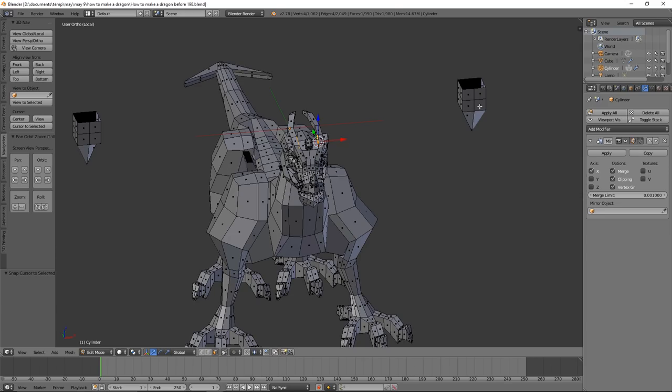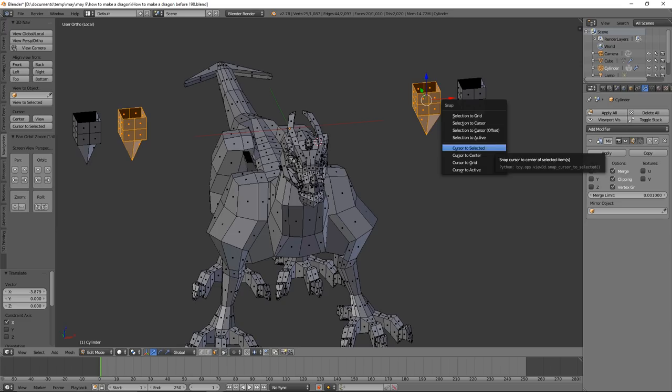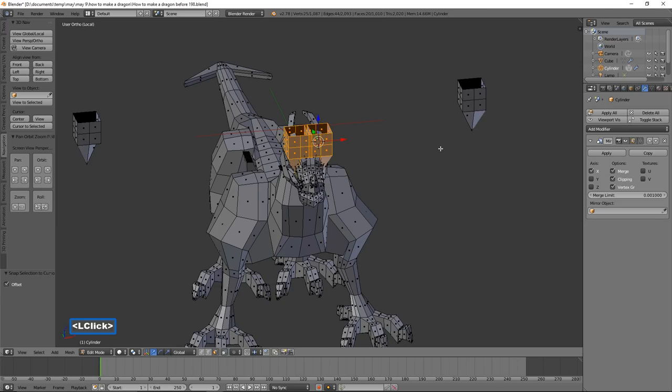I'll hover here. Press A to deselect. While hovering over here, I'll press L, hold Shift, then press D. This duplicates a piece of mesh. I'll push this to the side. I'll hold Shift. While holding Shift, press S. This brings up our snap menu. I'll choose selection to cursor offset.